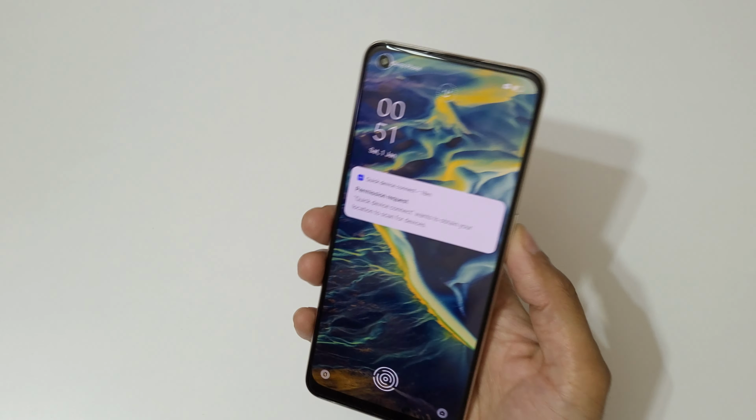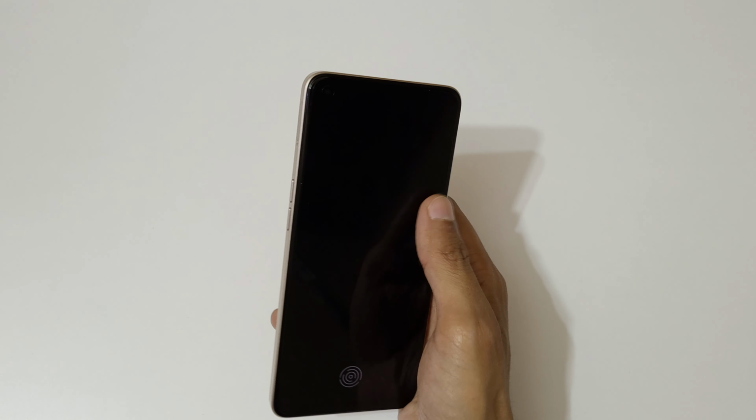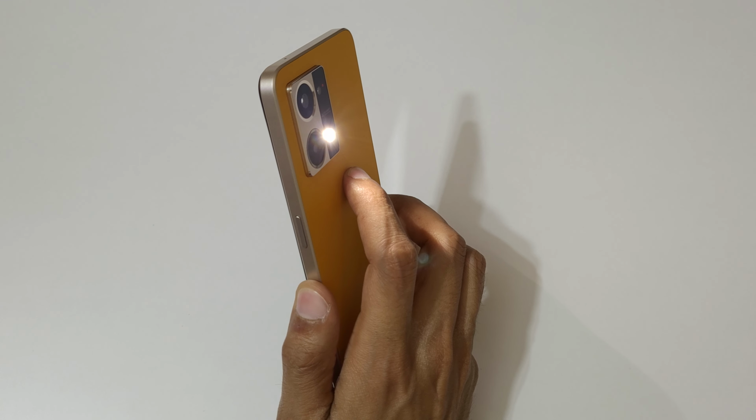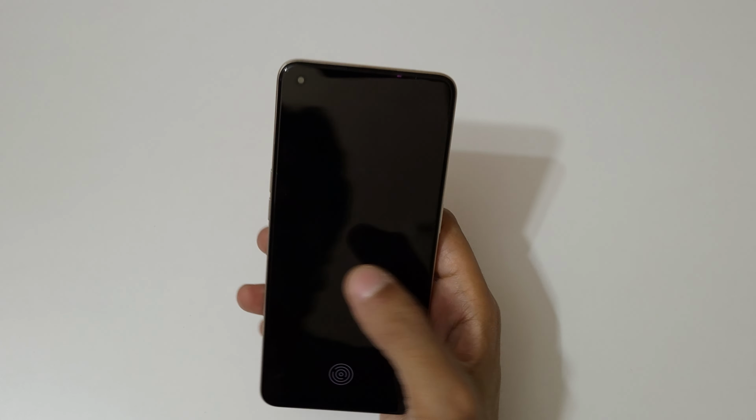And if you talk about the flashlight, just check this out: draw V like this to turn on the flashlight, and draw V again to turn it off.